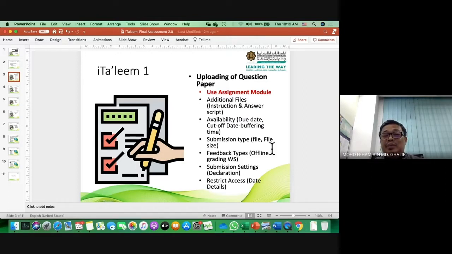Ready, and then you must decide the availability of the time, the examination time. And then the submission file. Okay, you must also decide the type or the nature of the submission. Is it a file, or is it something else, or some kind of online text? Okay, and then feedback. Just make sure that you tick offline grading worksheet. Okay. And then submission setting, declaration, and then restrict access date details.